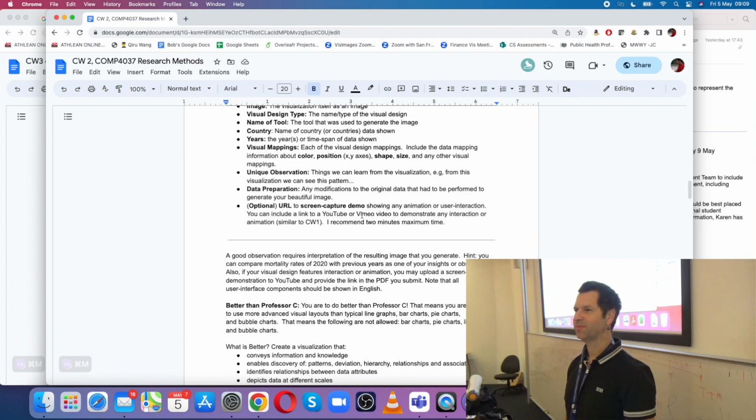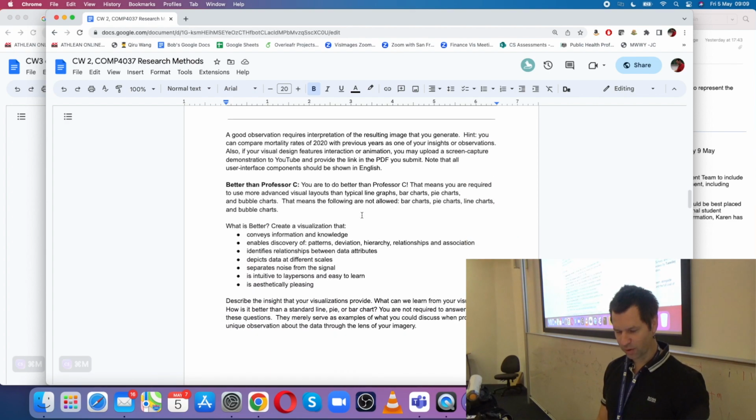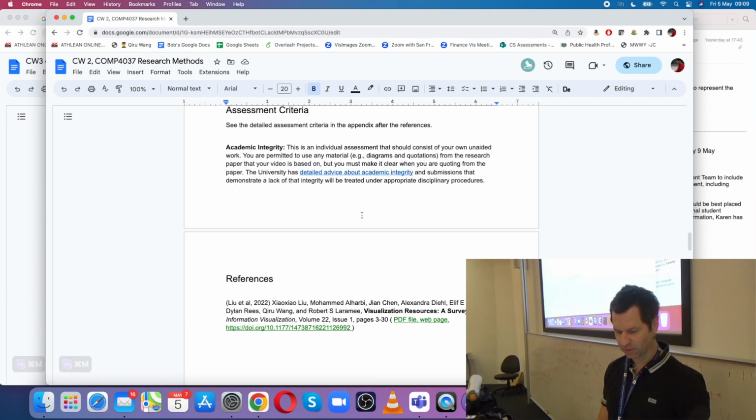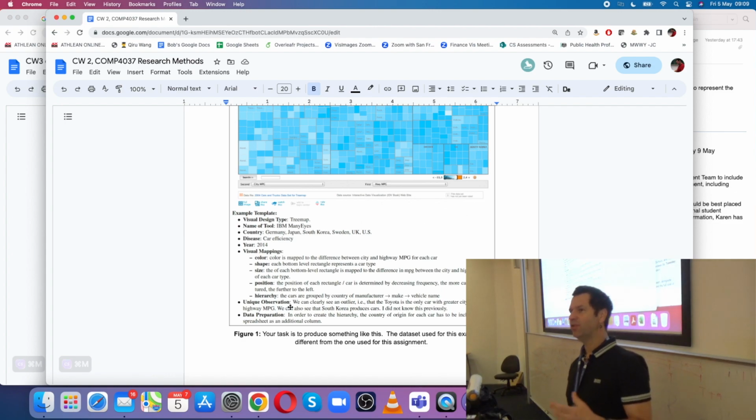In the demo, do we have to show all the years, or can we just show 1 or 2 years? I guess the screen capture demo is optional, but one of the key parts of your assignment is a unique observation. If you need a screen capture demo to show your unique observation, then you really want the screen capture demo. You know what I mean?